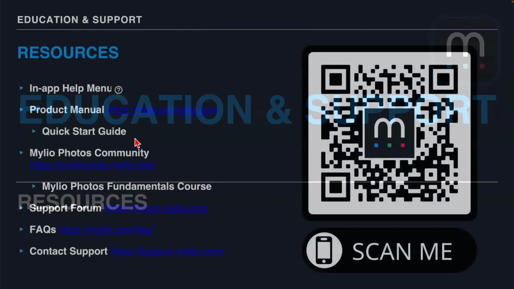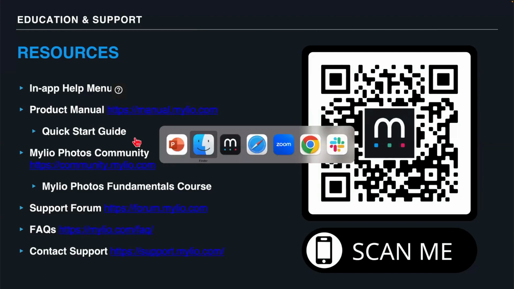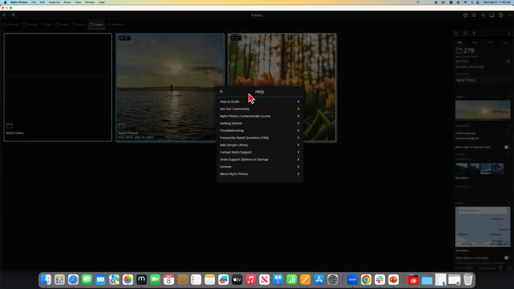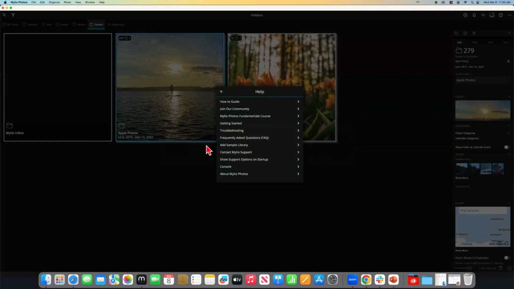And for more help, this is where you can go, because these are all of the resources that we have. By the way, you can go right into the Mylio app, and those resources are also listed here. The how-to guide will take you to our manual. If you join our community, there's tons of recordings of webinars. There's lots of educational content. The Mylio Fundamentals course is a 90-minute video that will take you step by step on how to use Mylio.